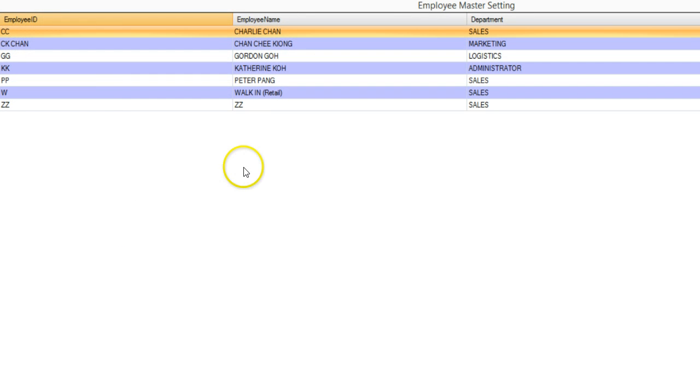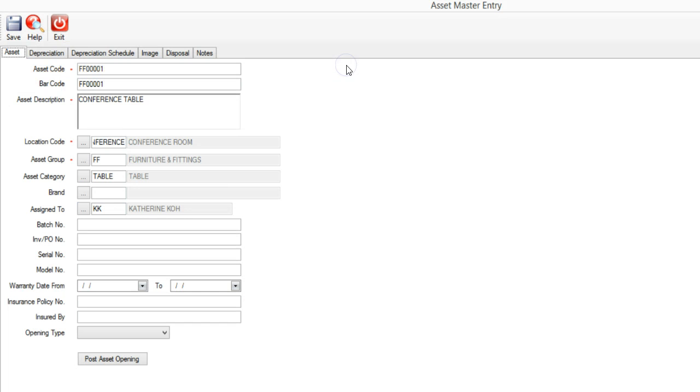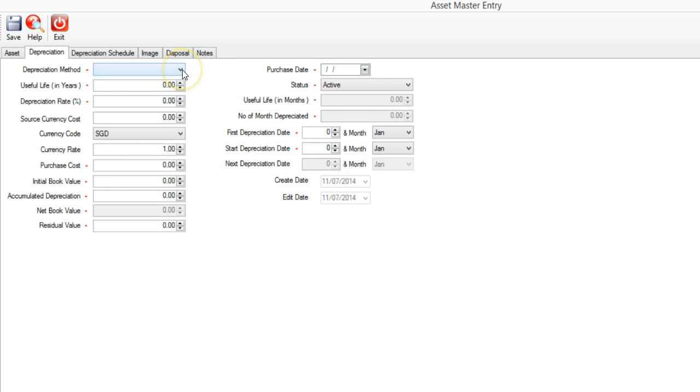At the Assign To field, the system will display all the staff's names. Indicate who will be responsible for this fixed asset, for example, Catherine Cole. And any other relevant information, for example, the warranty date, from when to when, or insurance policy, etc. Next, click on the Depreciation tab.